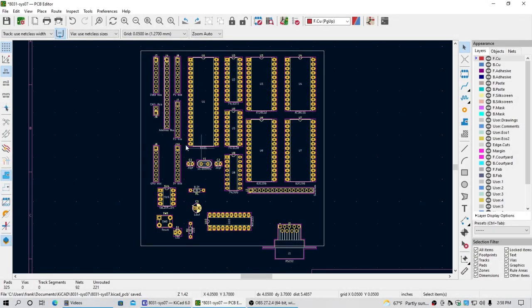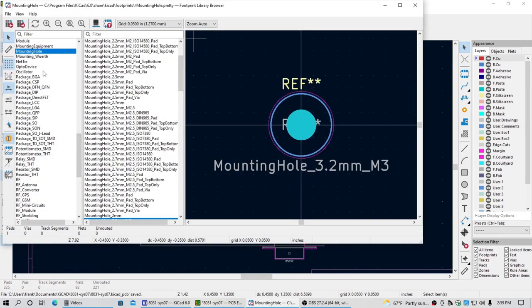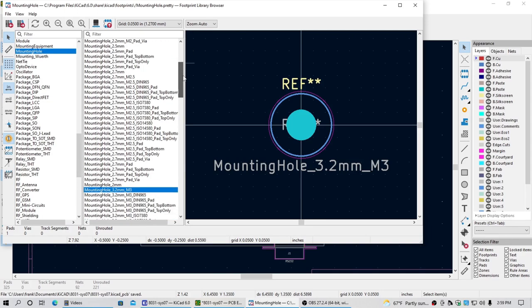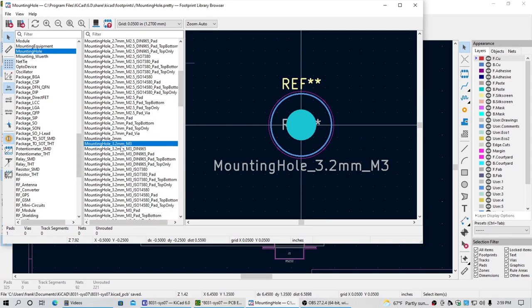Now that we have the parts in the approximate location that we'd like them to be, we wanted to add some mounting holes for some standoffs and for some switches. So in order to do that, we're going to go to the Browse Footprint libraries, and over here there is a mounting hole. So we're going to start with the 3.2 millimeter one, and we need to add four of these to the corners for our standoffs.